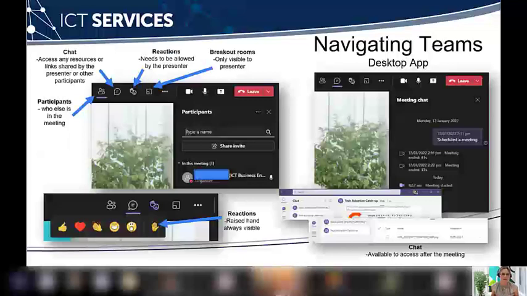So just before we get into the webinar, these first couple of slides just take you through Teams in case you're unfamiliar. Hopefully everyone is, but if you're not, this might be helpful. So this is if you're using the desktop app. I'm going to show you the web app in a couple of slides. So if yours looks a bit different to this, it might be because you're using the web version.